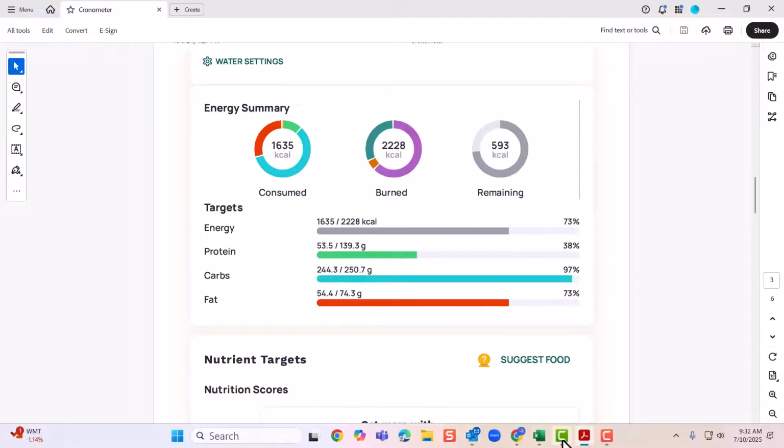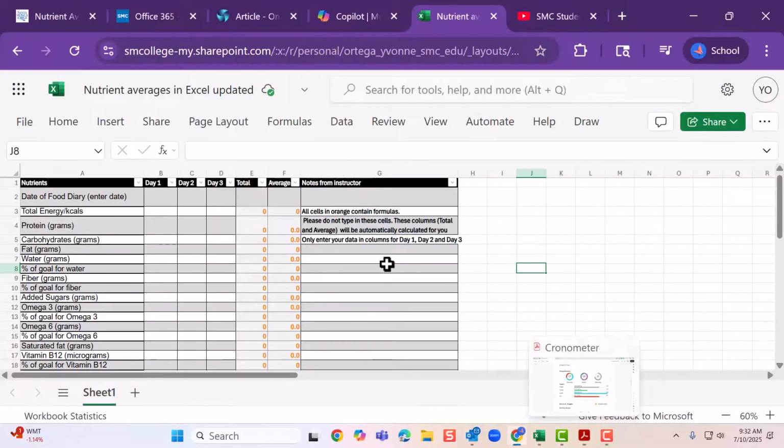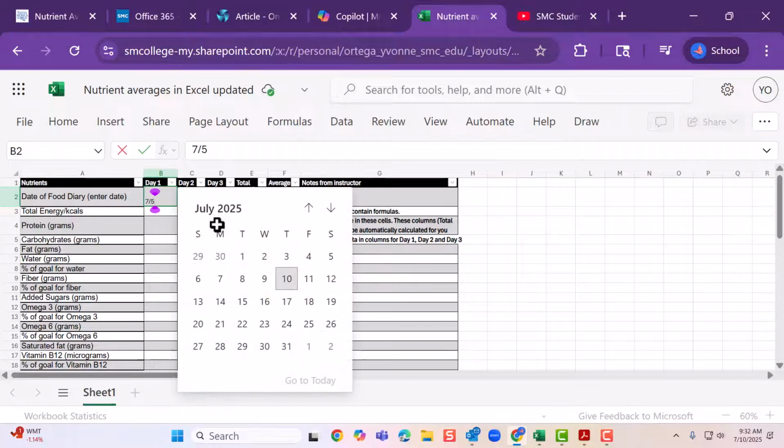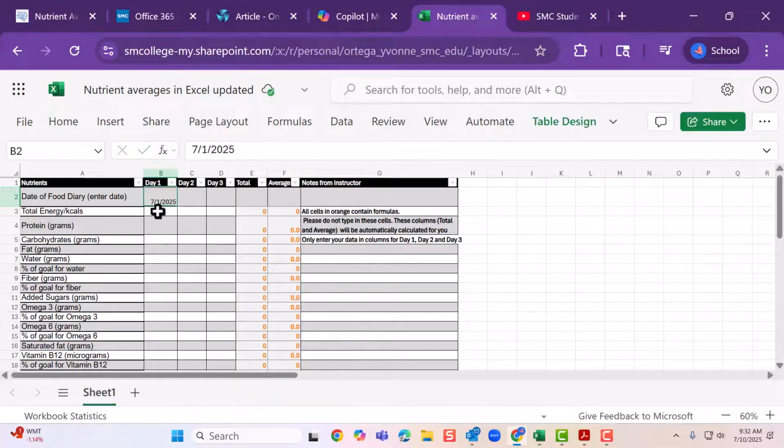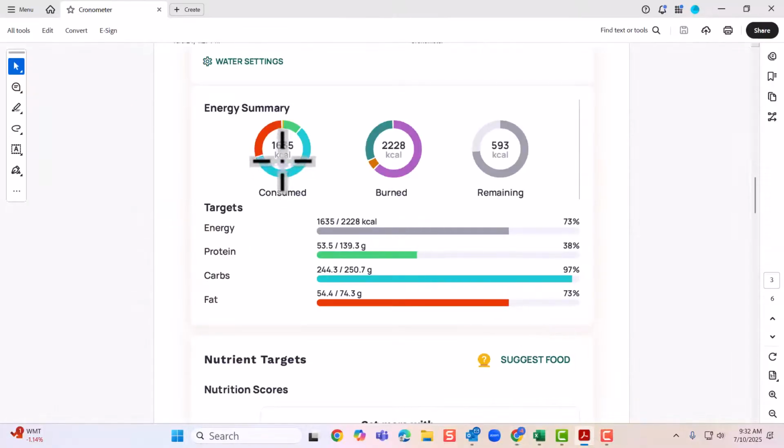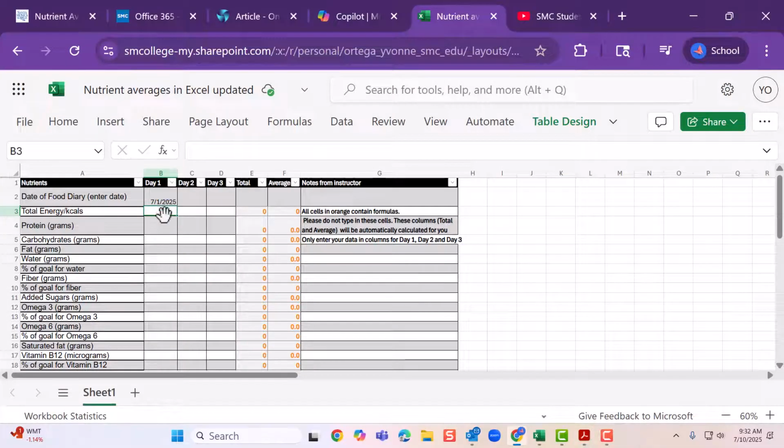For day one, I'm going to make up some dates. So the first row says what day it was, and I'll just say it was 7/5. The calendar comes up when you put in a date format. So we'll just select a random day. Calories. So the calories for that day were 1,635. So I would type that, 1,635.